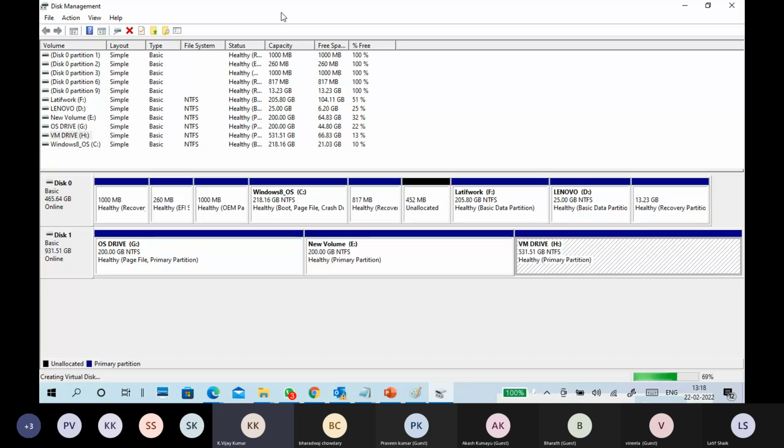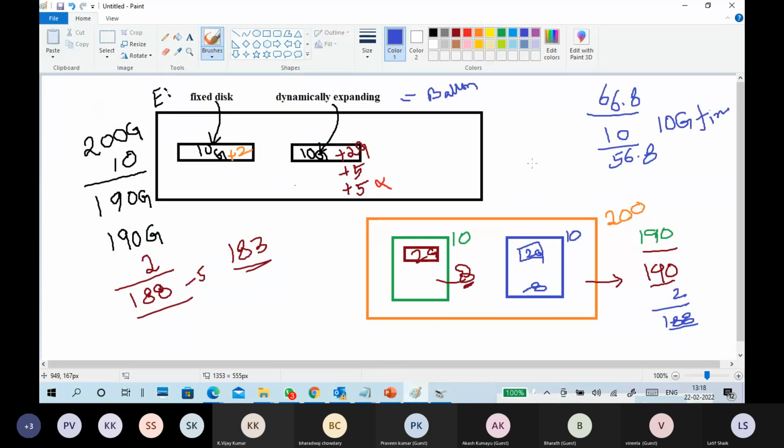Sir, dynamically expanding one time? Dynamically expanding. Okay, dynamically expanding is simply, I gave an example right here, simply you have a balloon.